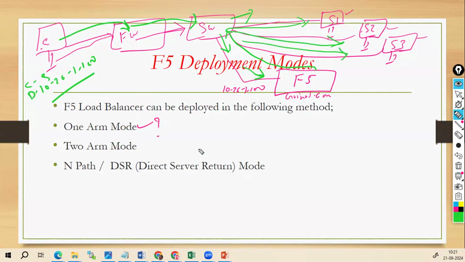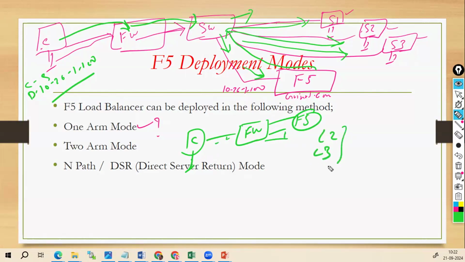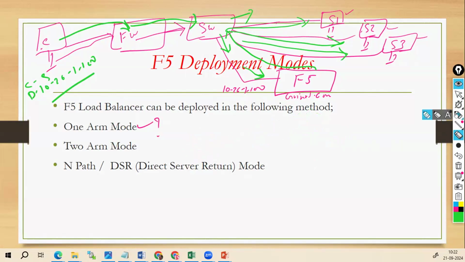We are not using a topology where the client and the firewall are directly connected, and the firewall is directly connected to the server or F5. F5 may be connected, but in between we have lots of devices, maybe L2 devices, maybe L3 devices. Are all agreed with this?